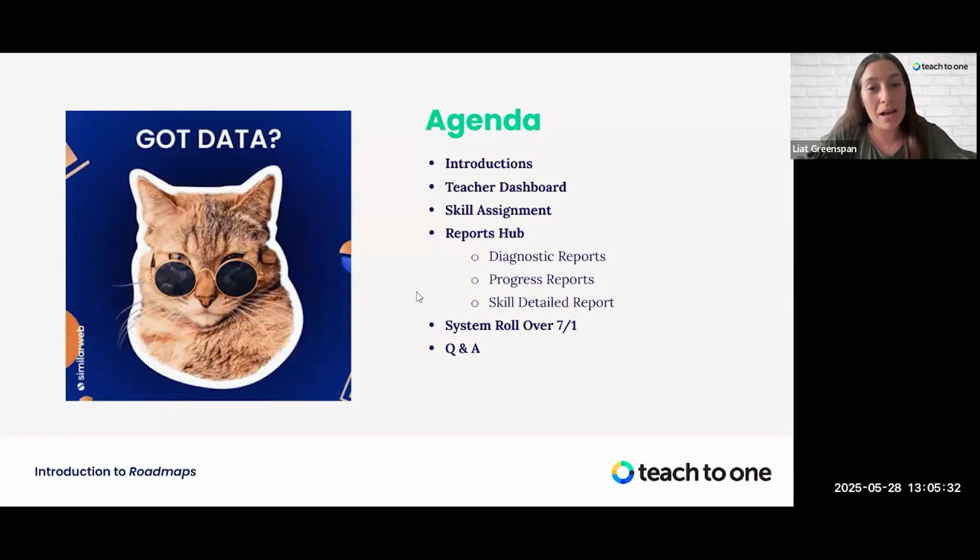Hey guys, I'm Liat Greenspan, and I've been with Teach to One for about 10 years. Over the past decade, I've had the opportunity to work with multiple teams across the organization, and currently I'm a member of the program success team. My main goal is to ensure that both our schools and internal team members are well informed and fully understand all of our program features. So I'm really excited to be here today to walk you through some of our Roadmaps features that can help prepare your math lessons and make the most of our platform.